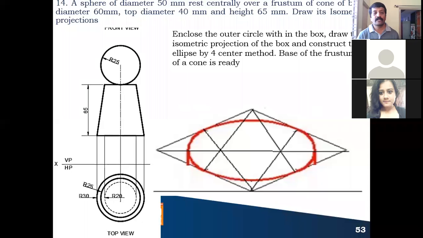Okay, 30 millimeter radius is the base of your frustum of a cone, 20 millimeter radius is the top face of your frustum of a cone, and the 25 millimeter radius circle is the sphere circle.